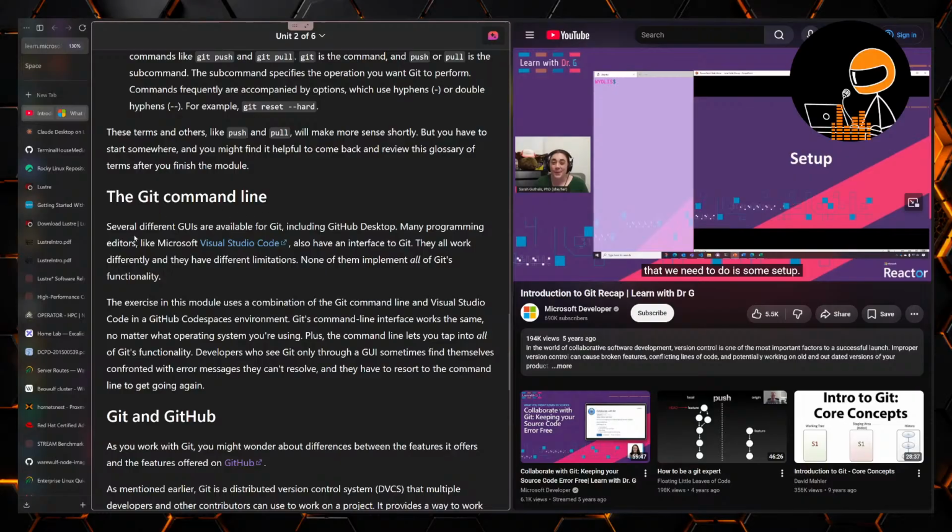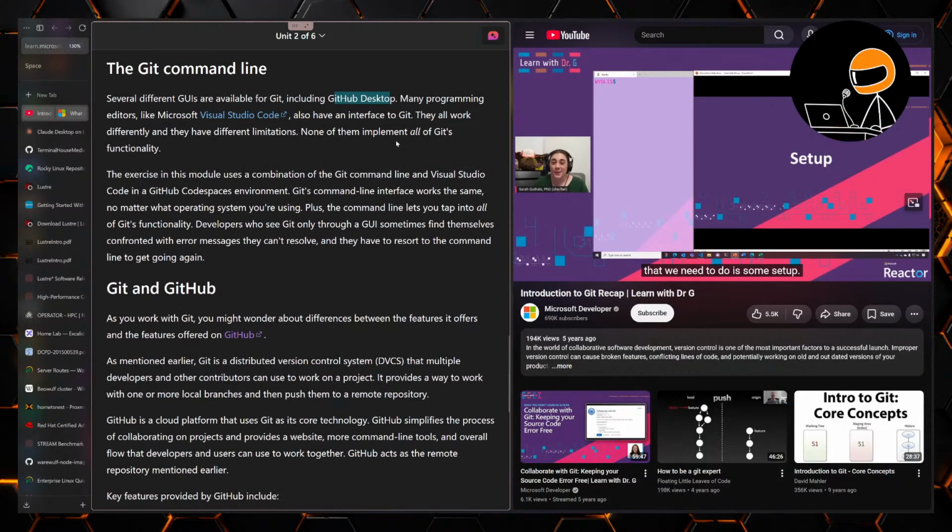The Git command line. Several different GUIs are available for Git, including GitHub Desktop. Many programming editors like Visual Studio Code also have an interface to Git. They all work differently and they have different limitations. None of them implement all of Git's functionality.